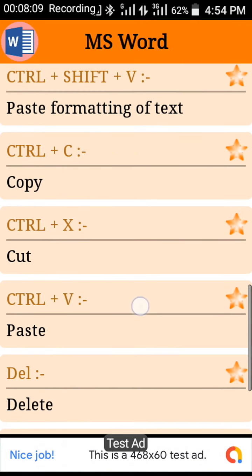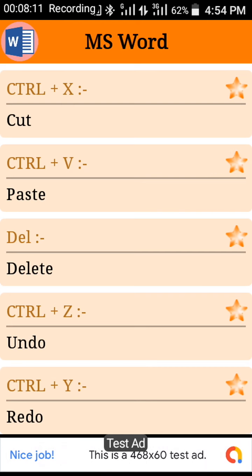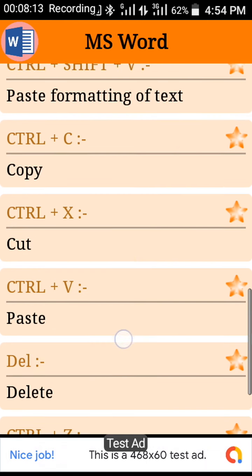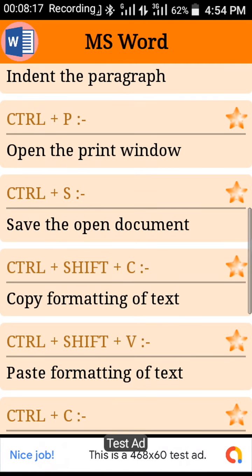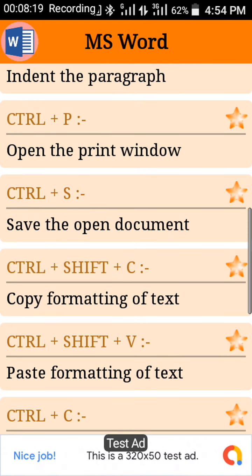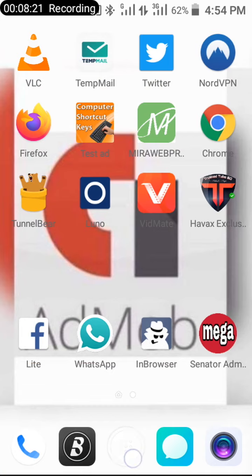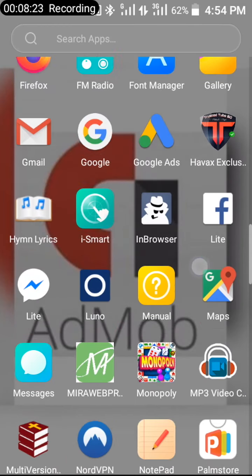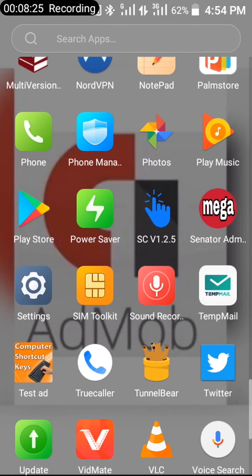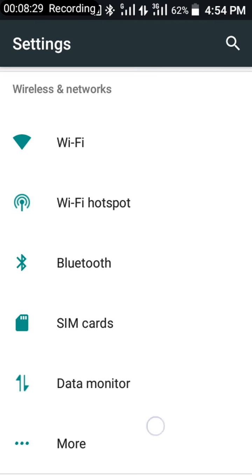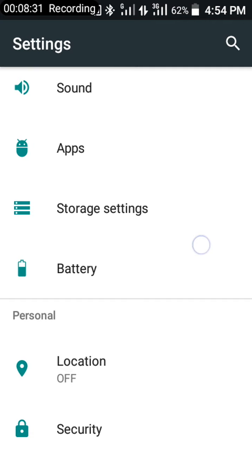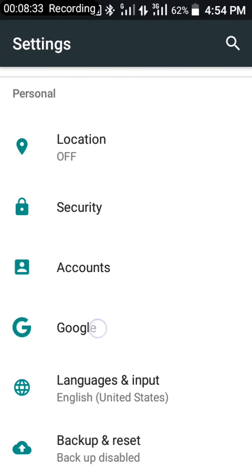And make sure you don't click on a repeated advert. To change this ad, you have to minimize your phone, go to the browser and your settings on your phone. You click on this. Scroll and go to where you see Google. You click on Google.